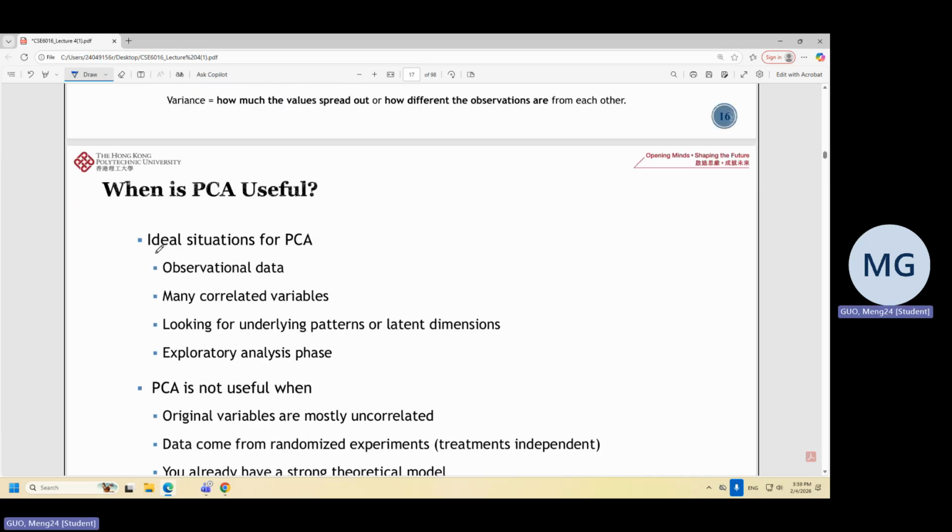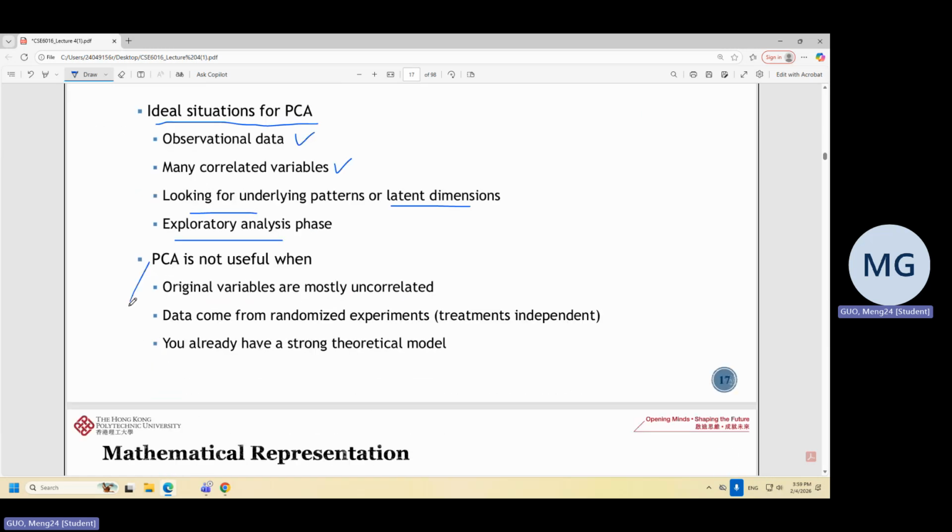The ideal situation for PCA is observational data with many correlated variables, where you are looking for underlying patterns or latent dimensions in an exploratory analysis phase. But PCA is not useful when the original variables are mostly uncorrelated; then we can just use a regression model. It is also not useful when data come from a randomized experiment, which I will explain later, or when you already have a strong theoretical model.